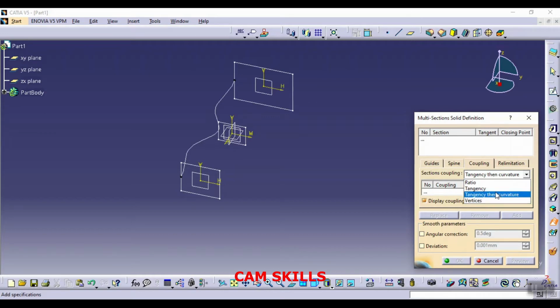Then the fourth tab we have is relimited section. Then we have the smooth parameters that are used mainly in industries, because we can't change these parameters accordingly. The use of these parameters generally occurs in industry where there are some complex types of shapes. So generally we use this one.